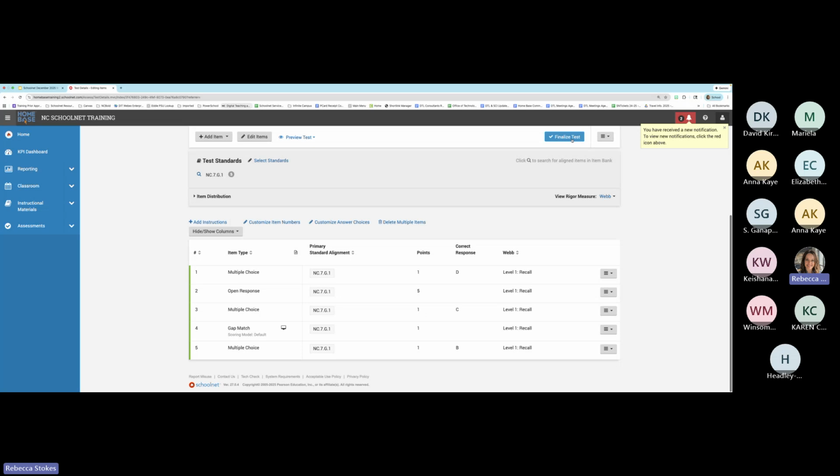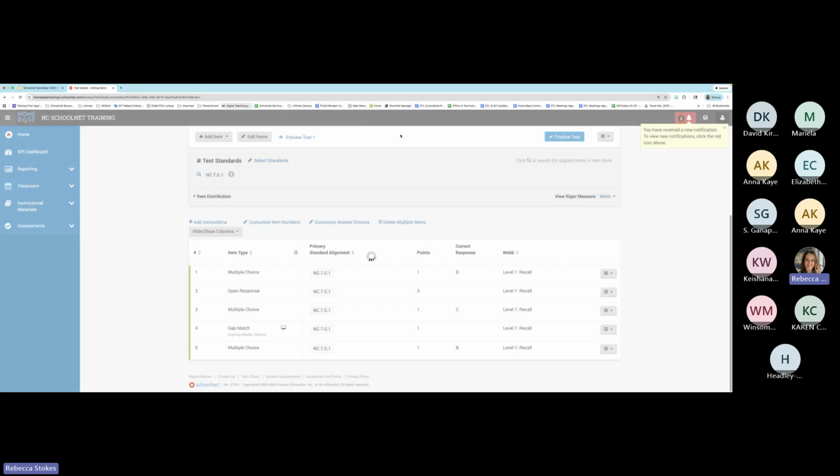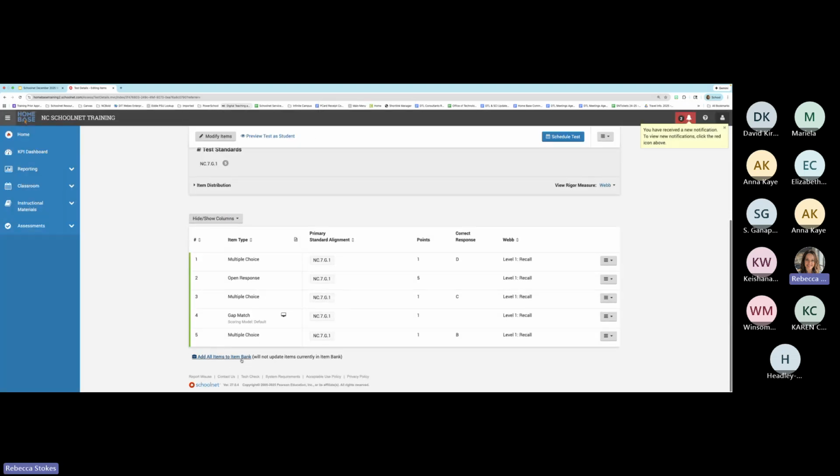As soon as I click Finalize Test, I now see Add All Items to Item Bank. So any question that I made a copy of and changed will automatically save all of them at one time to my item bank. That would just be question number 2 and question number 4. All of the other ones were from an item bank, so they will not save because they're not mine to save. But the ones I changed, I can.